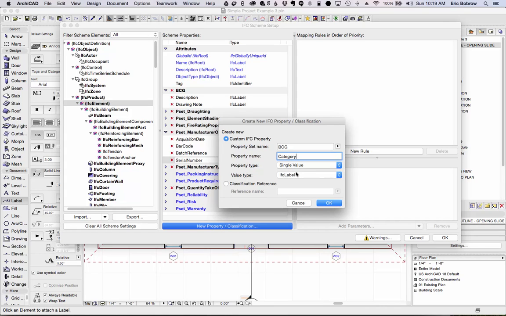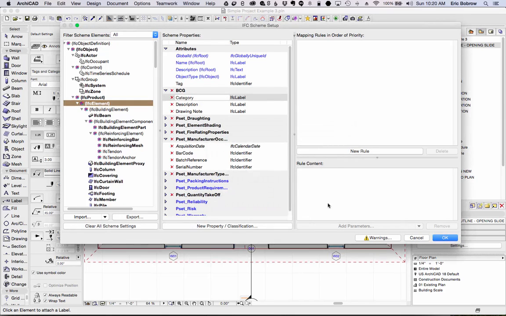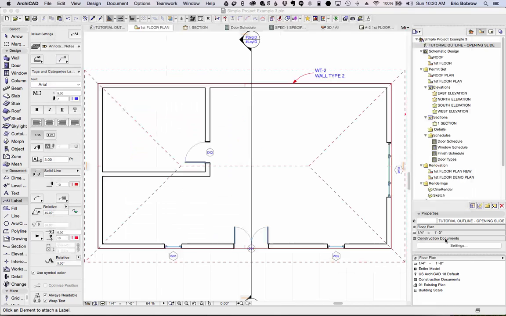And we'll look at property types and value types later, but right now we're simply going to add one more field for category, and you can see it shows up here alphabetically. I say OK, and now let's start adding categories to these elements.